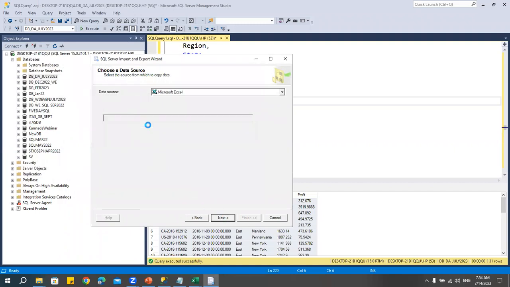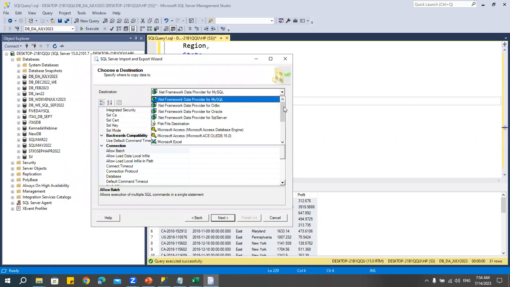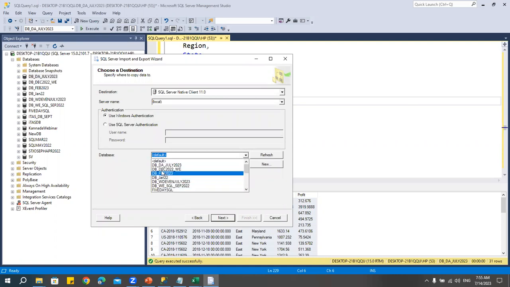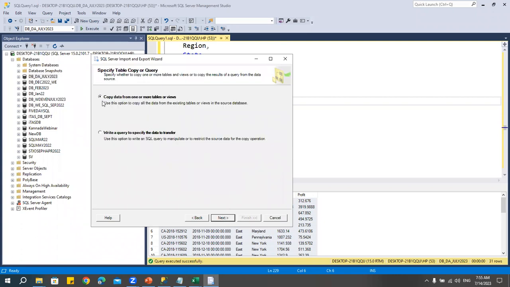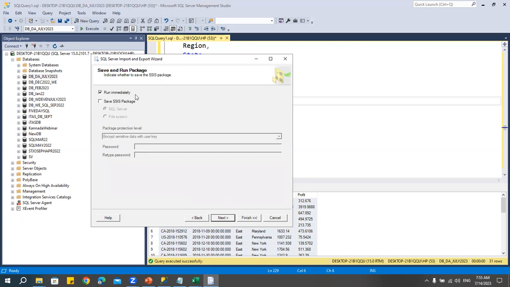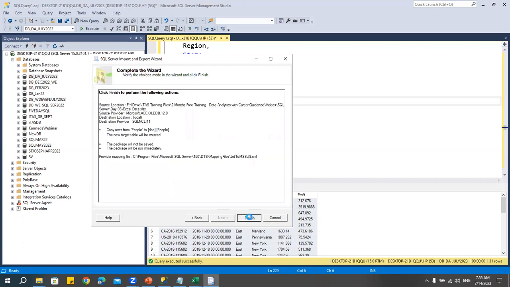It'll ask for the destination. I'll take SQL Server Native 11.0. Here it'll ask for the database. I have so many databases here. I'm selecting the database which we are actually using. Then I say next. Here I choose copy data from one or more tables. Say next, and it shows me all the tables. Let me select one of the tables. This one I've already imported, so I'll select one more table. Say next, it asks to run immediately, and say finish.